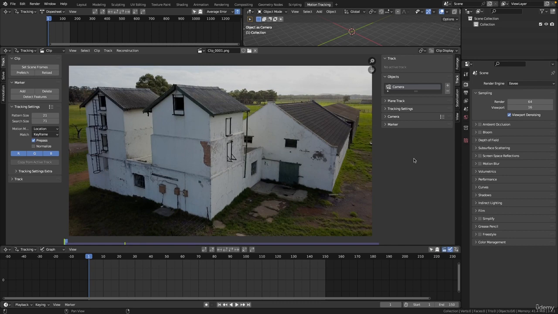Then there's one more thing that we need to change, and that's the color settings inside of Blender, or the color management. To get there, you need to go to the render properties, this little camera icon, and then scroll all the way down to color management at the bottom, expand that, and we're going to change the view transform from Filmic to Standard.